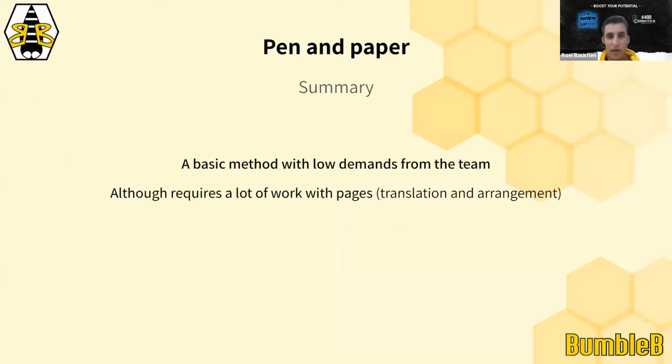So to sum up, pen and paper is a very basic method with low demand from the team. Although it requires a lot of work with pages, it requires you to translate them and arrange them so it won't be messy and you will know how to work with them.